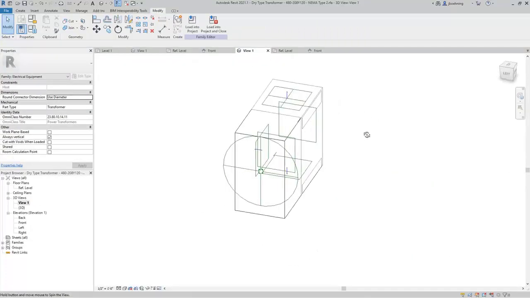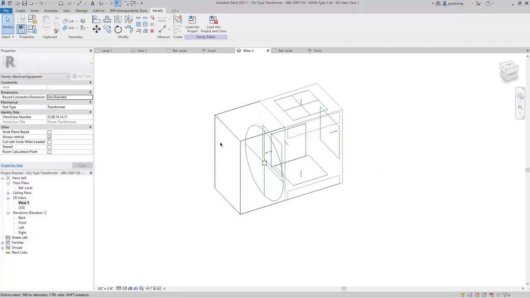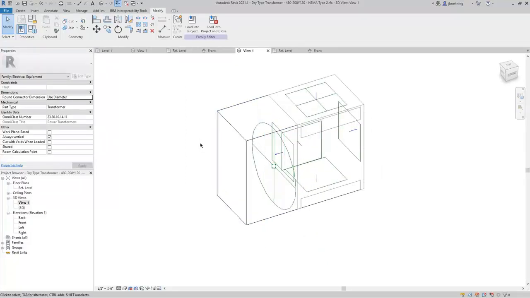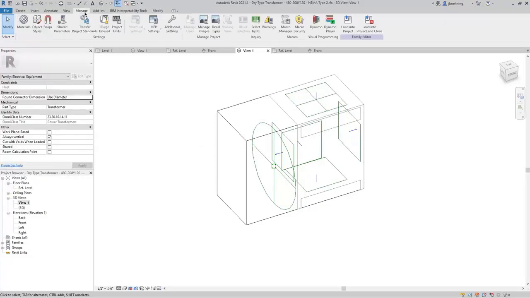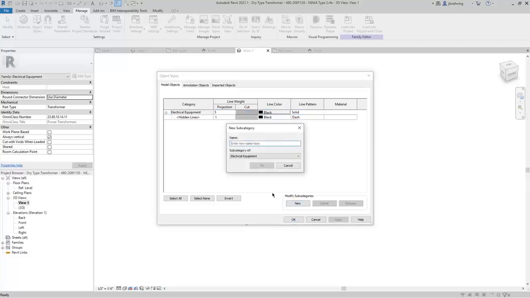So now we have a clearance zone, but it's going to appear exactly like the transformer, which is not the functionality we want to have. And so what we want is it to appear differently. In this case, we'll have it appear red with a dashed line. And so on the Manage ribbon, in the Settings panel, click Object Styles, and here we can create a new subcategory. In the Modify Subcategories area, I'll click New, and I'll name this Clearance Zone, and then click OK.